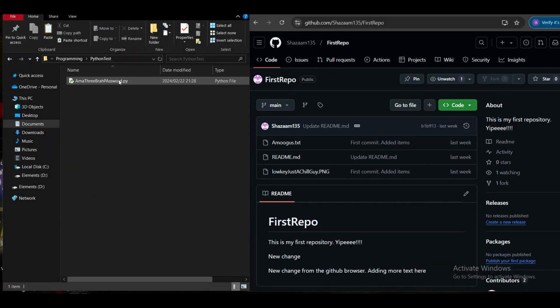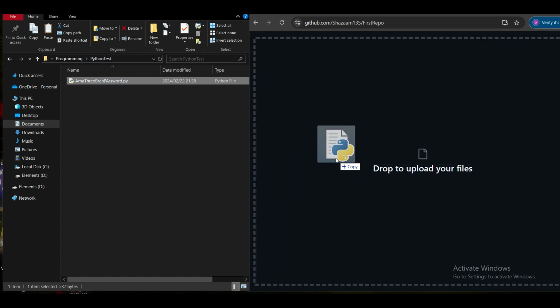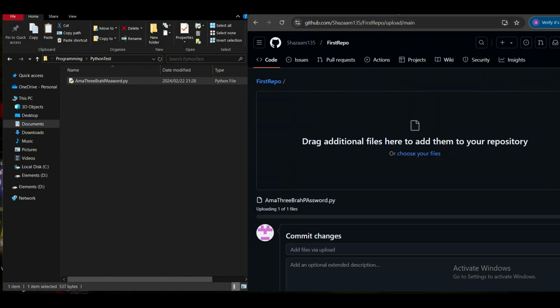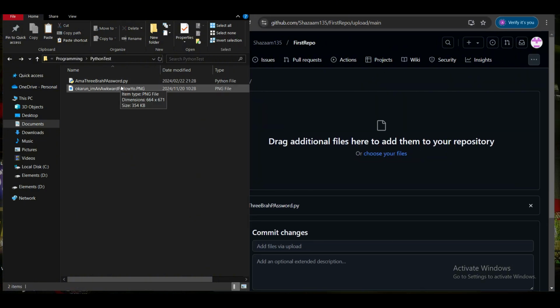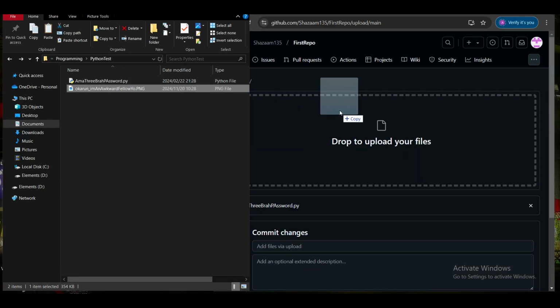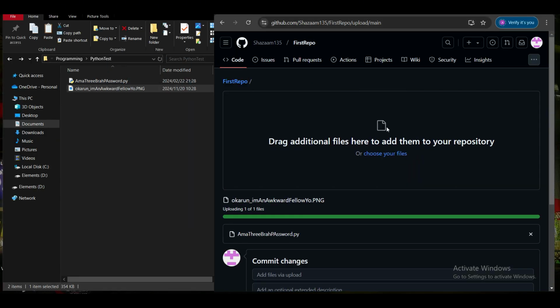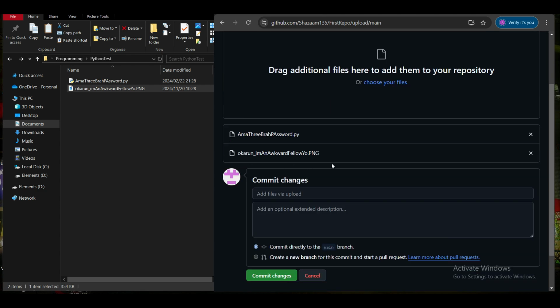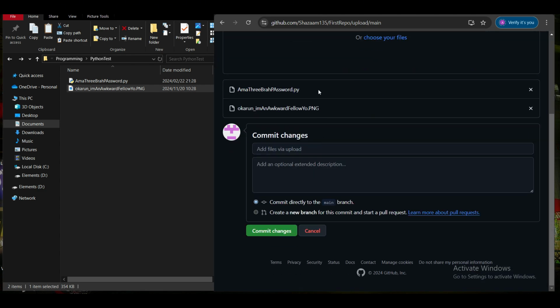So let's just say that you have a file. I have this test Python file. The simplest way is to drag and drop that file into the browser, into the GitHub repository. Once you do that, you will be redirected to the commit menu. Okay, let's just say we want to add a second file as well of this awkward fellow. Just drag and drop. So you can drag any file type, and then it'll add to the list of changes.